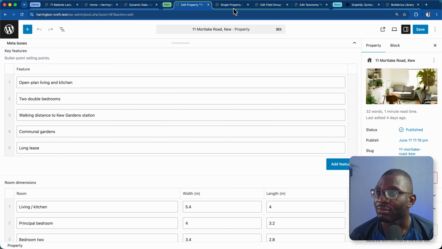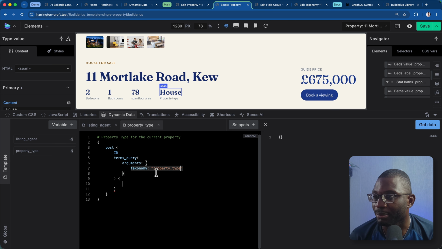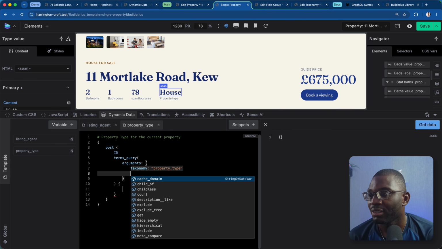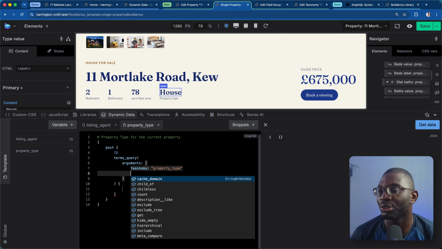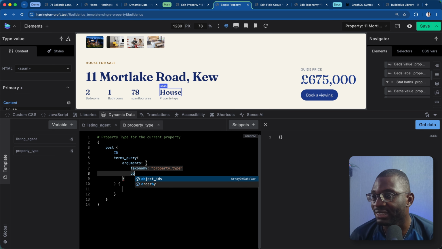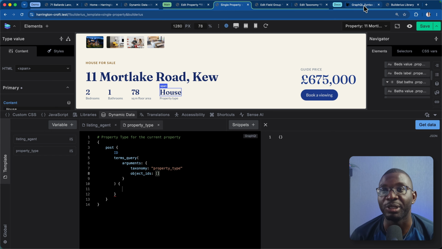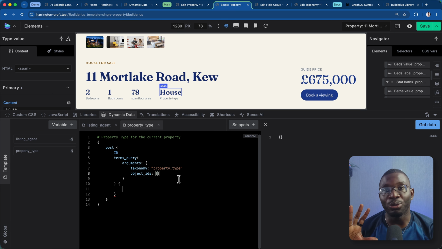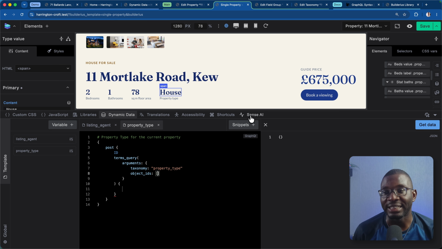So since it's a string, I'll put it in quotes and paste. It's my string. Then what else do I want to do? I want to get for the current post. So I'm going to use what we call object IDs. It's all written in the Builderius docs. If you just search for it, you'll see it. And you don't need to do all of this yourself. You can always rely on Sense AI.